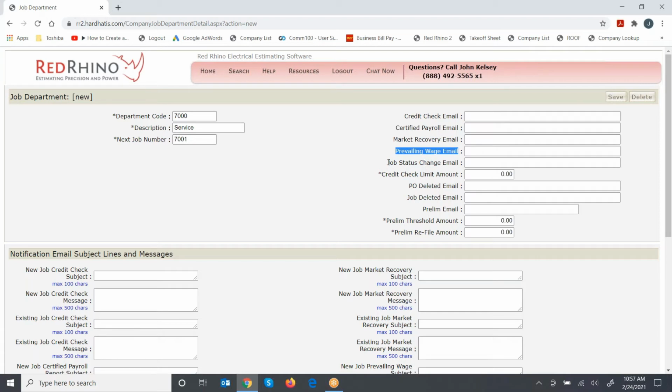Now, job status change email. If a job changes status, or cancels, you might want to notify a certain person of that. Maybe it's a project manager, okay? Now, again, you just read these. Credit check limit amount.